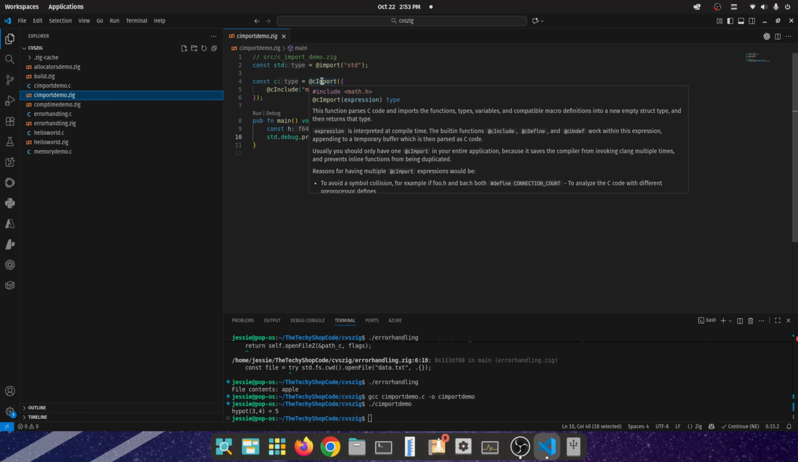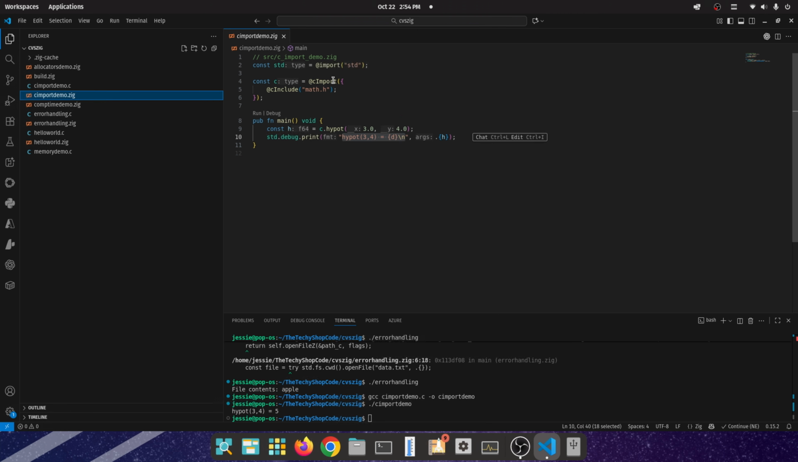As it says in the documentation right there, it's a function that parses C code and imports functions, types, variables, compatible macro definitions into a new empty struct type, and then returns that type, blah, blah, blah, blah, right? It's just a lot of words saying, hey, you're importing C libraries and you're actually able to use it and include it, right? You C import, C include, and now you have C, as it says, in a struct here, the C struct. And then you can call that same hypotenuse function right here and then print out the result just like in that other one. So I'm just going to do zig run since that's easy peasy.